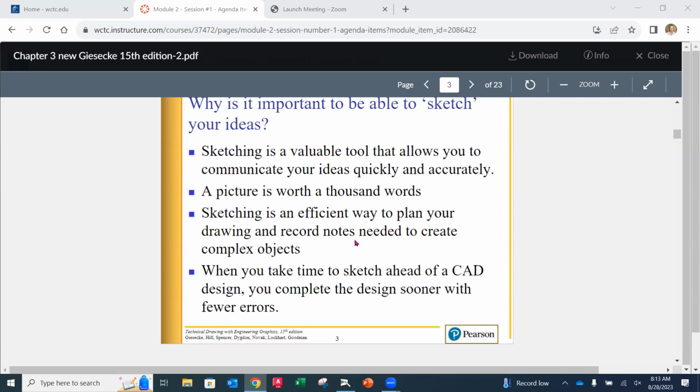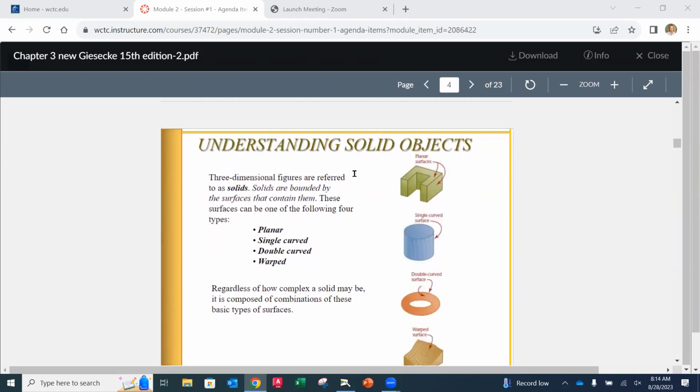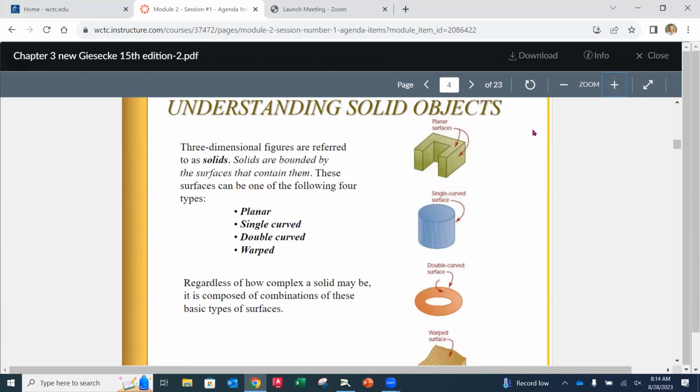And when you take the time to sketch ahead of making a CAD model, for instance, you complete the design sooner because you have a plan for how you're going to do it. Additionally, you have fewer errors. Just like anything else, if you take the time to plan, all of a sudden things go a little bit better. Sketching is part of that planning process for a design. This is also a good place to introduce some definitions and types of things that we're going to be encountering.